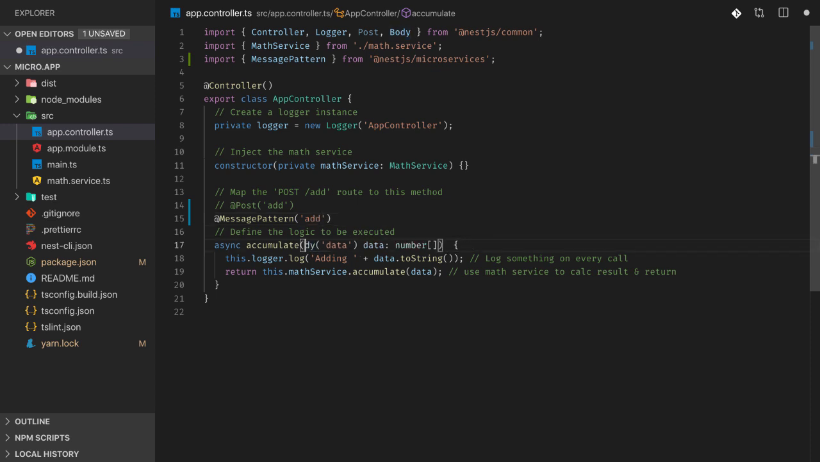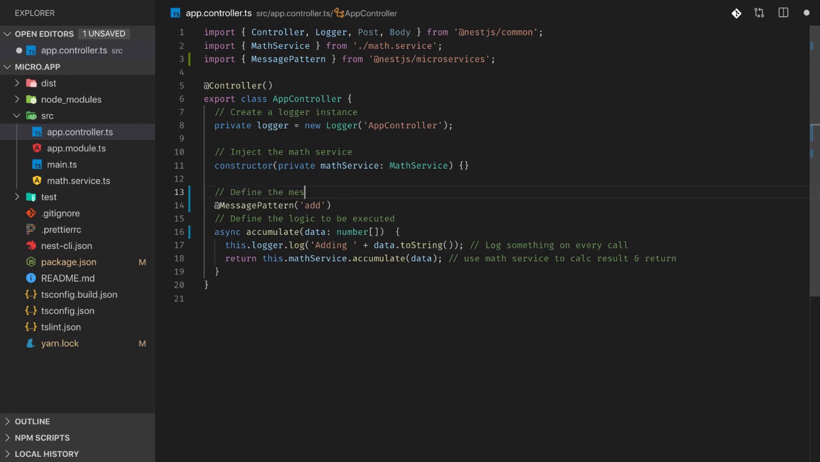I'm going to remove this body information that's specific to HTTP. And let me take a quick look at this. Yeah, I think that's all we really had to do, right? And so here I'll just say define the message pattern for this method. And what will happen is when the microservice is called with this message pattern, this is how it routes to the controller. It takes that message pattern, and we're defining here with this decorator that whenever you receive this message pattern, this is the method that you should execute.